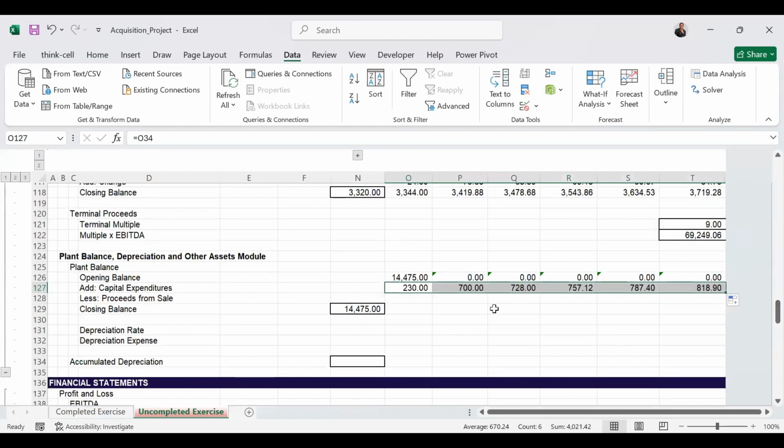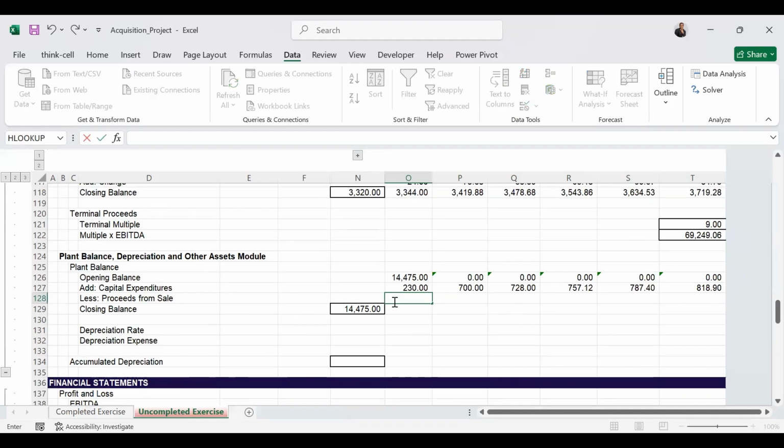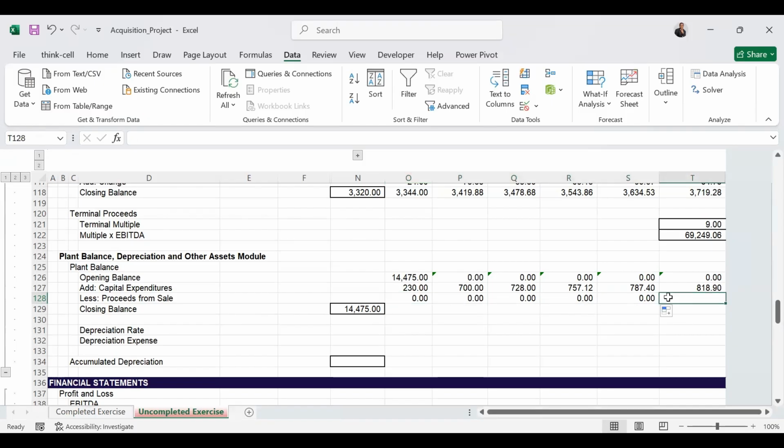Then I will less my proceeds for sales. So I did not make any sales throughout except in the last year, okay? So I will just enter 0. So I'll enter 0 from here, and then here I will enter the value we sold the business in the final year, which is this $69,249. Then add this through.